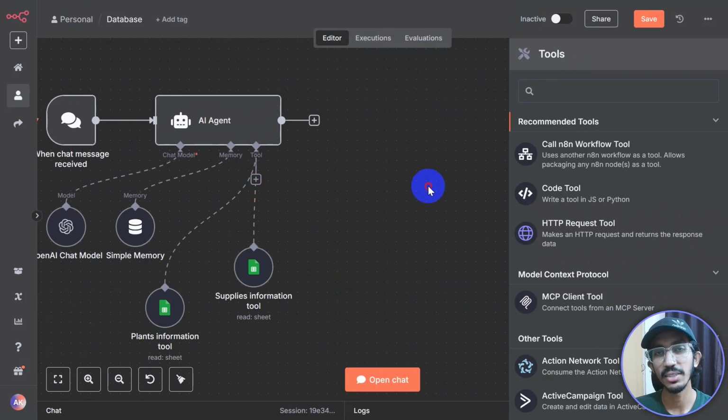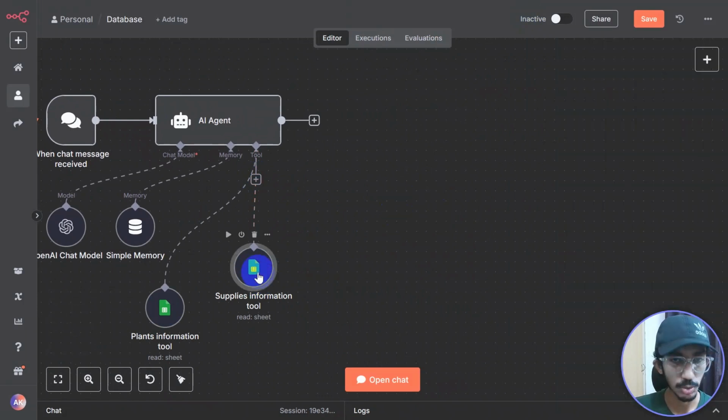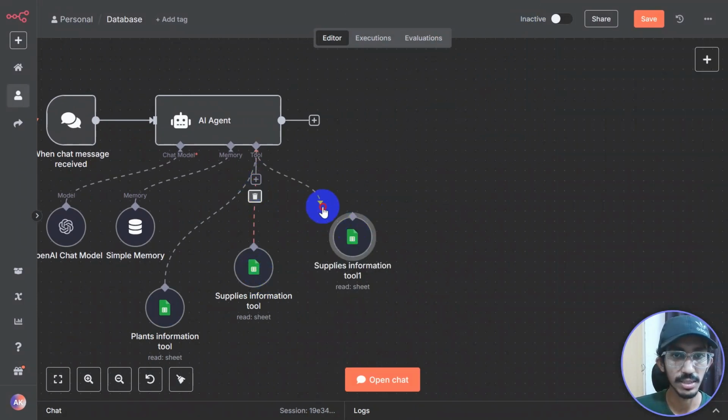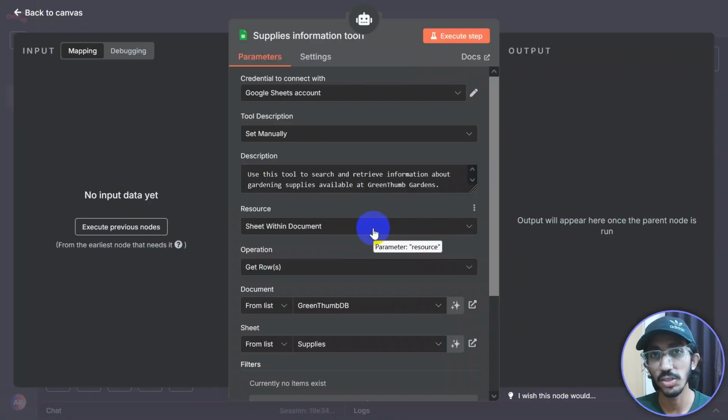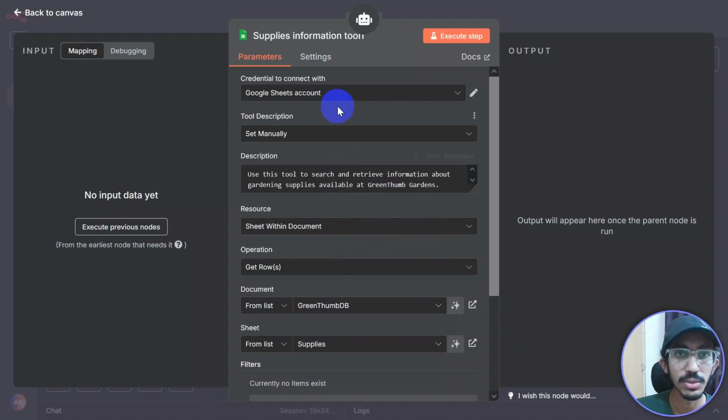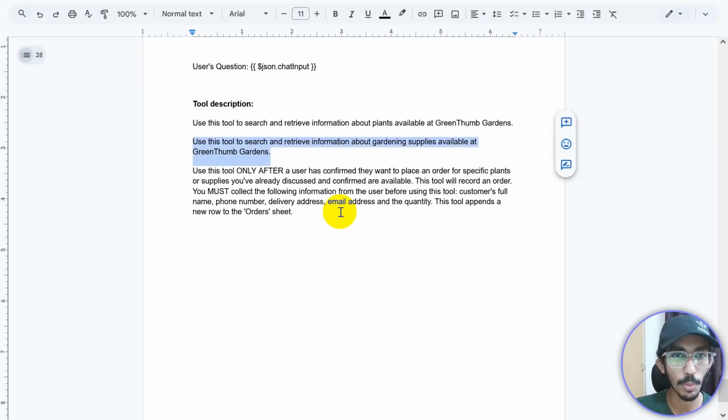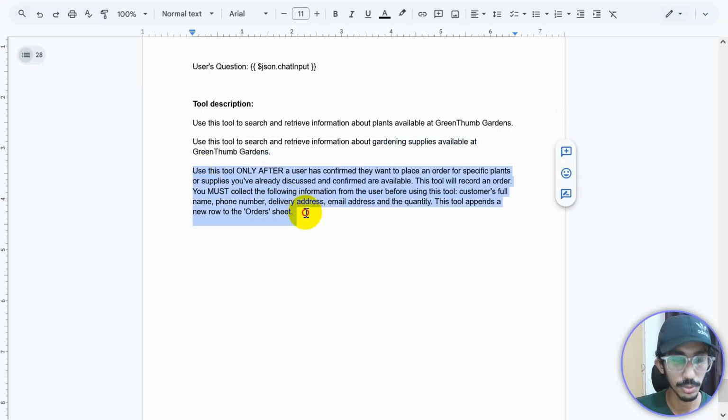Next up, we're going to add another tool here, which will essentially write data into our sheet. Alright, so let's duplicate that, connect it. So when our agent collects any lead information or order information from the chat, it's going to save everything to our database using this tool. So let's quickly copy the tool description.